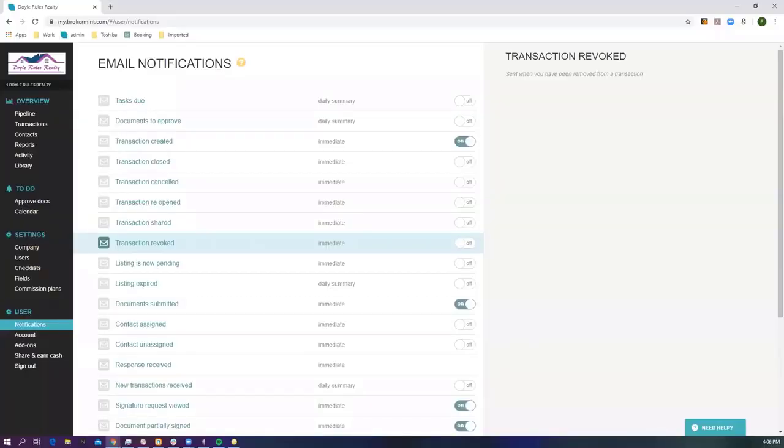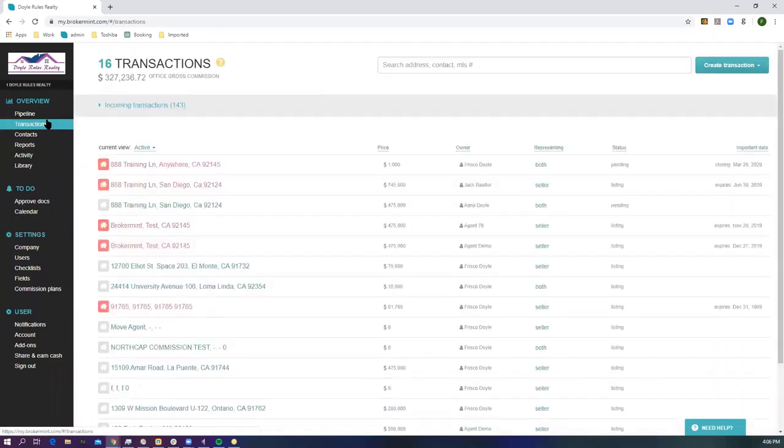Now that you've done some basic system configuration inside of Brokerment, new transactions are ready to be created. Most probably just pass this part of the process on to the agents. However, if you're going to be creating transactions for your agents, or if you just want to have a good understanding of what you will be doing inside the system, let's take a look. When you're ready, you'll hit the Create Transaction button.